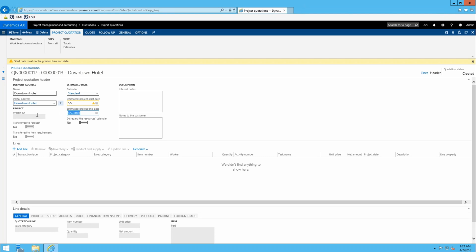Hopefully that's a work date. Let me clear the dates. So this is the date functionality for our scheduling. If you work with the work breakdown structure, you have to define what the calendar is. Basically, we have it set to standard, and that's going to define the days that you're open and closed and how many hours of capacity you have per day.